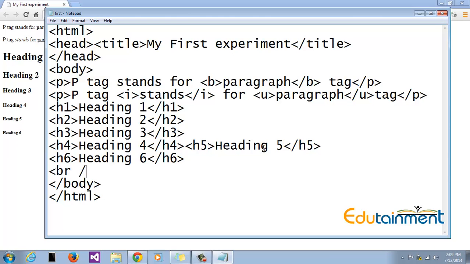BR tag stands for the break tag. What does break tag do? It does the same job of what enter does on your PC or laptop. So enter gives you a one line space, if I'm right. So similarly, BR tag gives a one line space whenever you want in your entire web page.